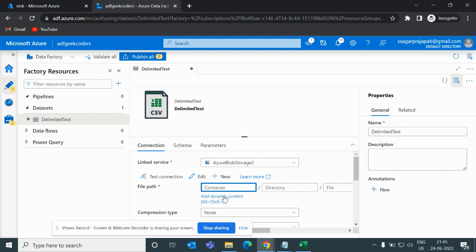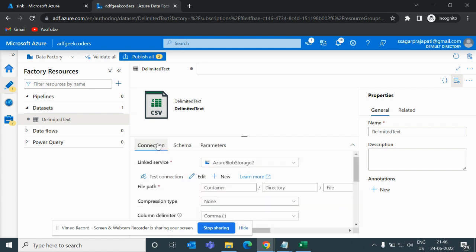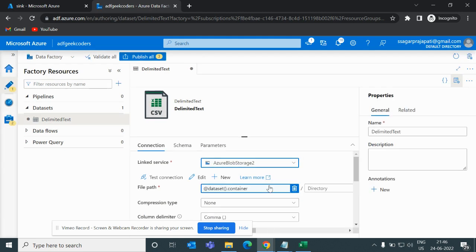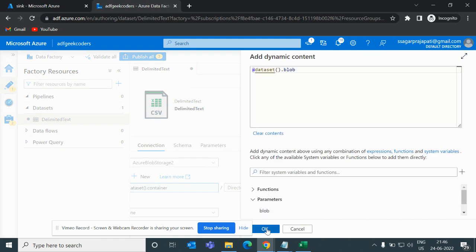Once it is done, I will choose my file path. I will go to the parameter option and add two parameters. One is container, the second one is blob. It is done. Go to connections, go to file path, click on add dynamic content, and choose your parameters. Here I will choose blob.